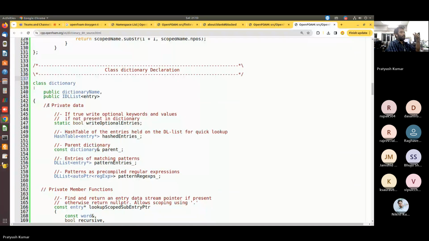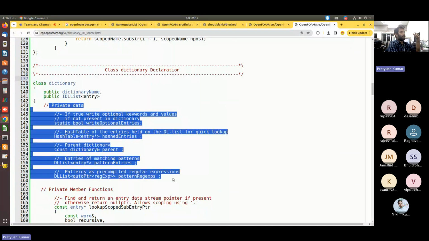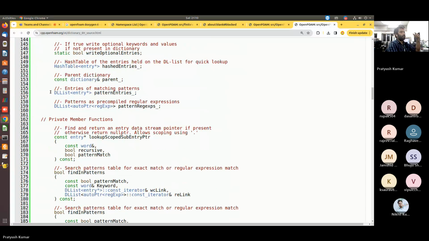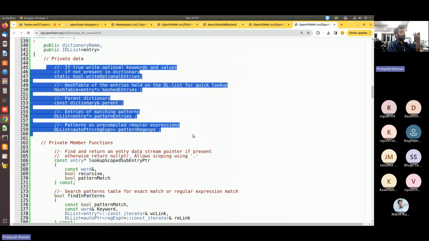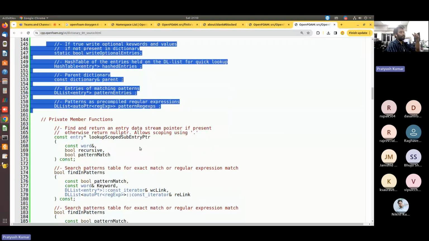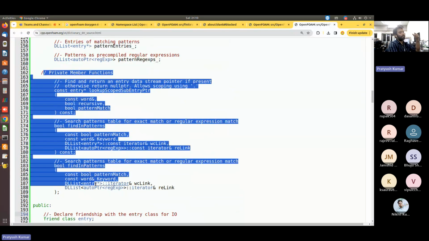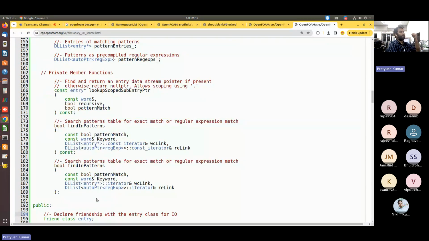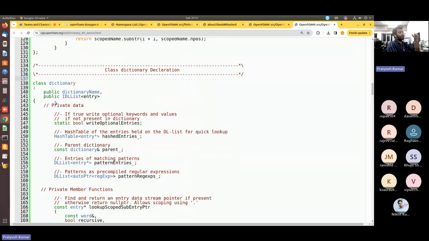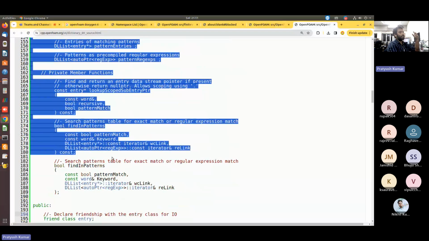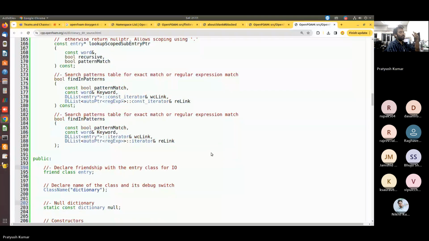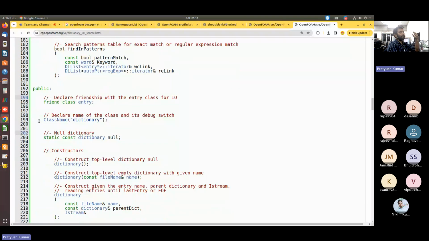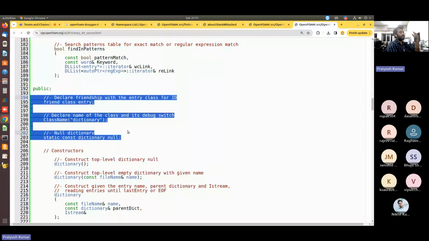Now here again you are declaring some private data. You are declaring different private data, and here also you have some member functions that are private member functions. These member functions you can use only within this class. Outside of this class you cannot use either this private data or these private member functions. Now here is some public data.